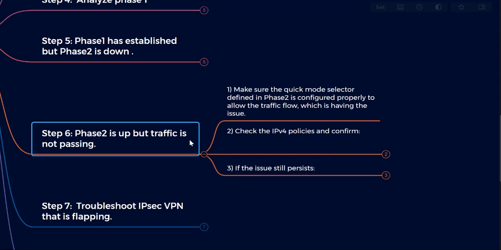Okay. So make sure the quick mode selector defined in phase 2 is configured properly to allow the traffic flow which is having the issue. Quick mode selector basically means that the parameters that we have configured on both sides need to be the same. If it is not the same, it won't work.